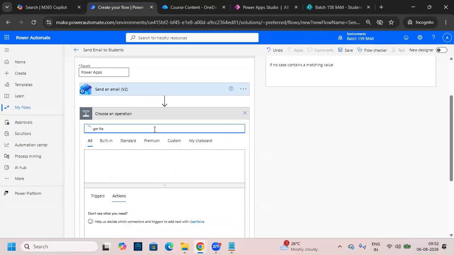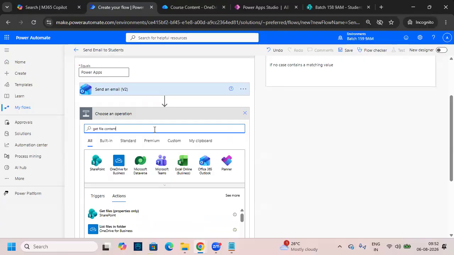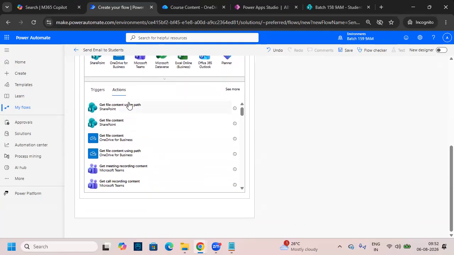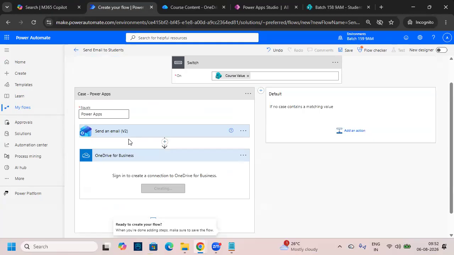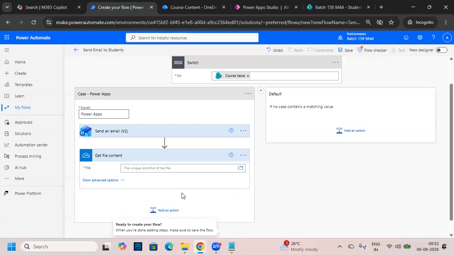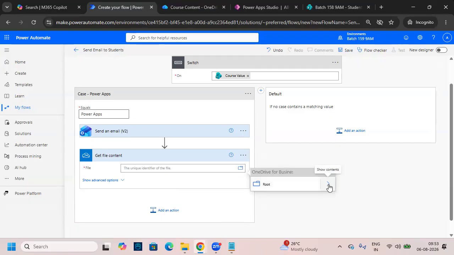There is an action called get file content, right? So from where do you want to get the file content? I want to get the file content from the OneDrive, not from the SharePoint. Get file content from OneDrive. Let me select this option. Now it is going to create a connection with OneDrive, right? And now it is asking us to pass the folder path, where the file is located. Let me click on this folder icon and then click on this right arrow.